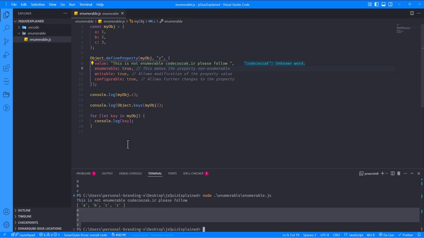Okay, this was a great starter for knowing enumerable properties. In other videos, we will deep dive into the difference between for-in and for-of. Don't miss that video. For-in loops through enumerables, and for-of loops through iterables.